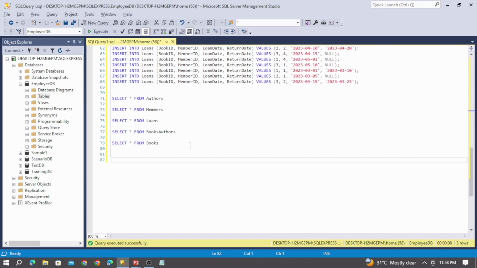Along with that, we need to provide the date. If the book has been returned, we need to show the return date. So first, let me find the count of borrows made for those books.